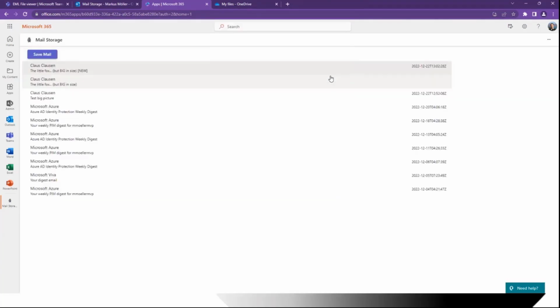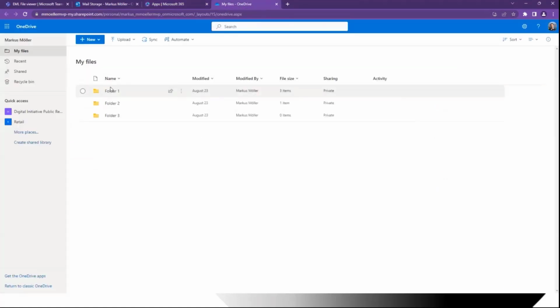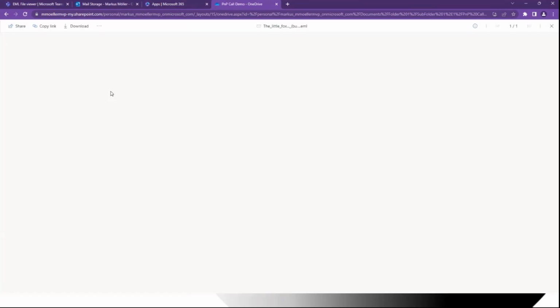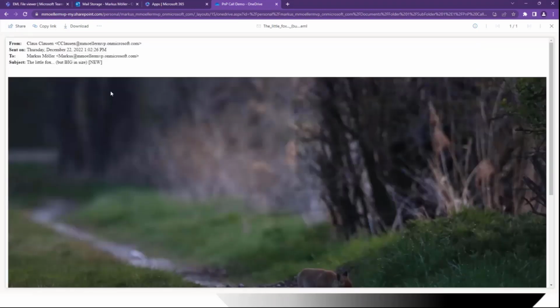Shouldn't take much time. Let's check it and go to our OneDrive. And there we are. And here, this takes a bit of time of loading, but this is on purpose. You might have seen the file size in the OneDrive folder. There we have a very big mail.